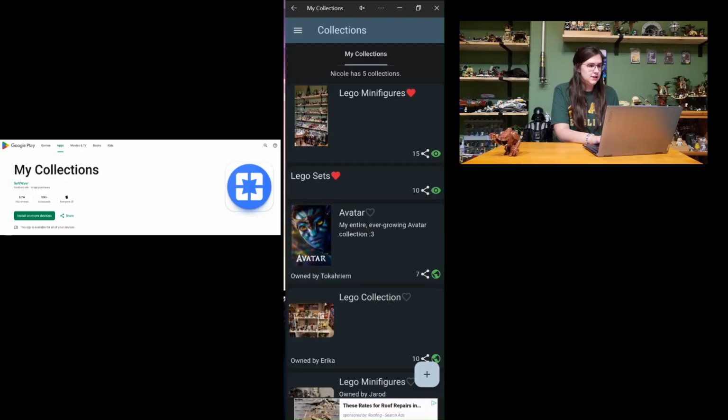And here we are. This is the My Collections app that shows up in your phone. And then this top one is mine. I choose my own picture here of my own collection, as well as this one here, which is my Lego sets. I have 15 people that are watching, or I guess saving. They're not currently watching, but saving my collection.